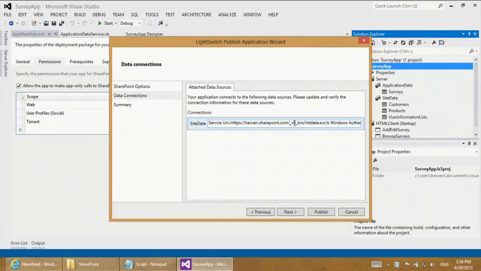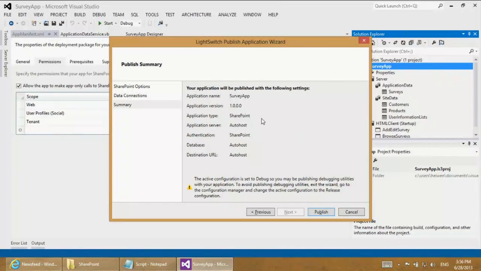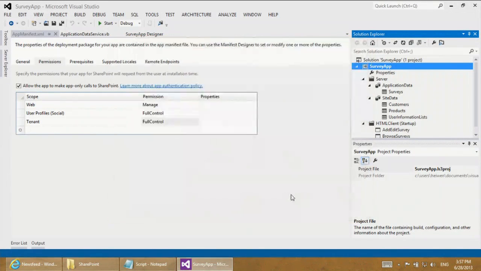It asks me whether I want to redirect the data connections. So think about the enterprise development cycle. You usually have a test environment, a dev environment, and your production environment, and for each of those you probably have different databases as well. That's where you can change the connection string that I use to connect to the SharePoint lists in order to test your applications through those different environments. Summary: it's the survey app, a SharePoint app, auto-hosted, everything is auto-hosted.